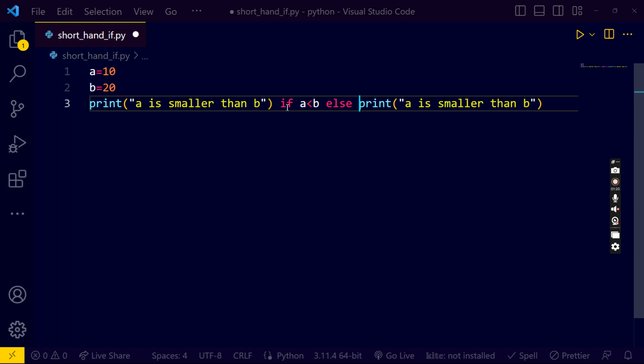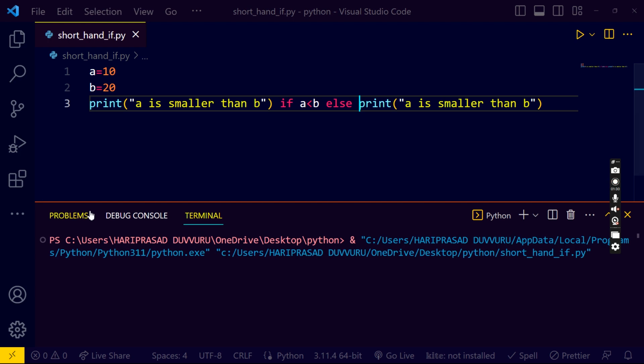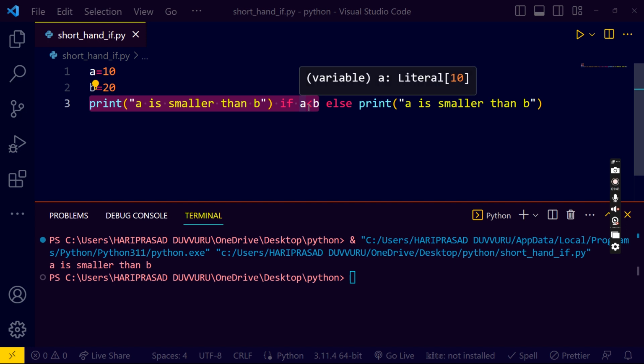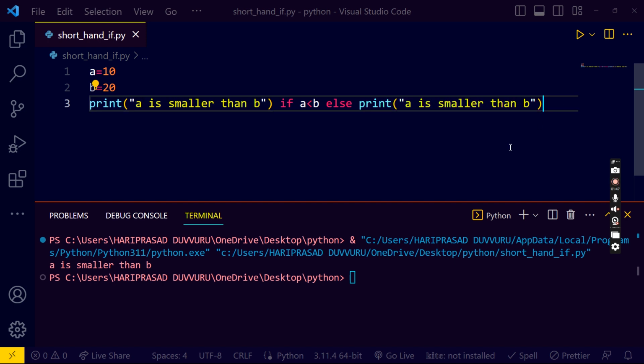Print A is smaller than B if A less than B, else print A is smaller than B. To understand the logic here, execute this. I delete the last if statement. See, A is smaller than B. This part will execute first: if A is less than B, this part will be executed. Otherwise, this part will be executed.